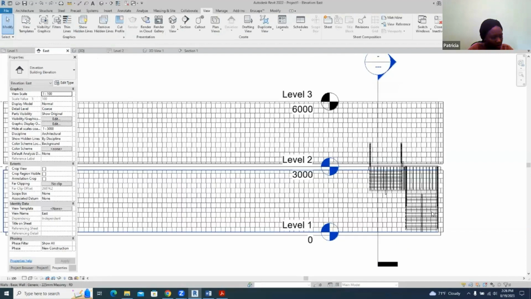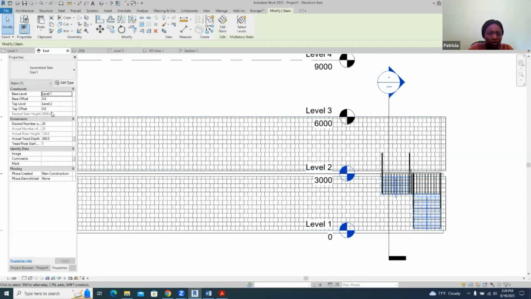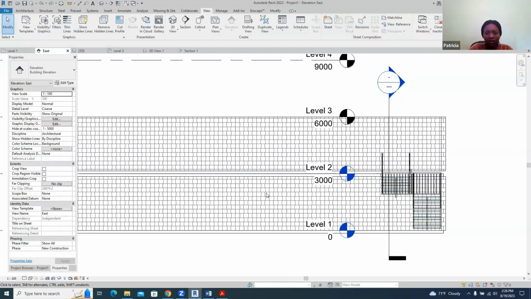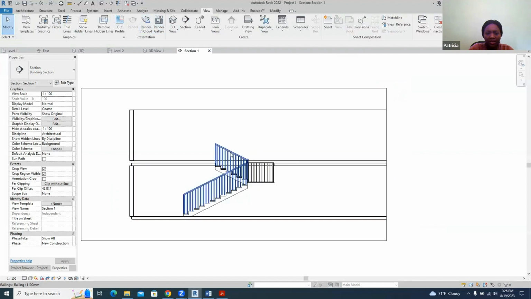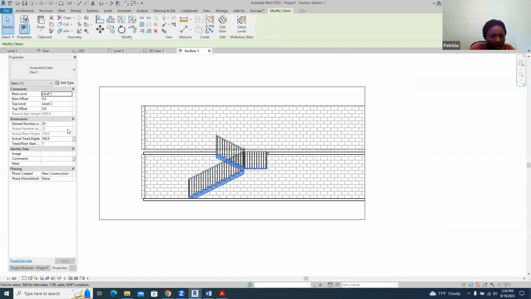So I come to select it again, press my tab till I have it selected, and then top level, same thing, we can put in a top offset, and then we see the actual desired number of stairs are 20. The actual depth is 300. That is the tread for the stairs, 300 for here. So let's go to that section that we created now. And then I select the stairs. I'm looking out for making it in multiple stairs.